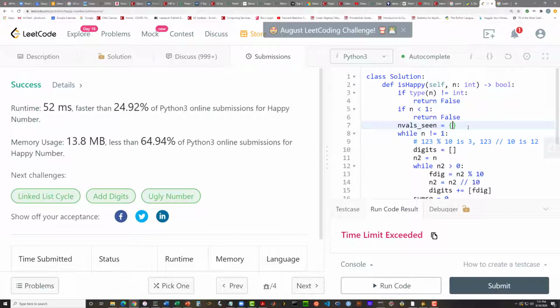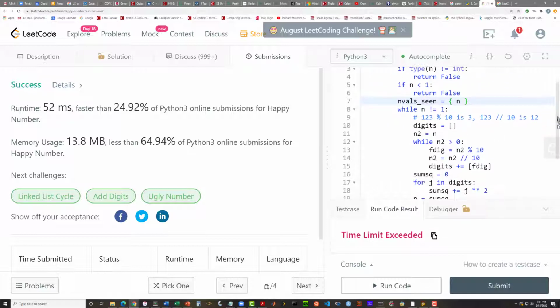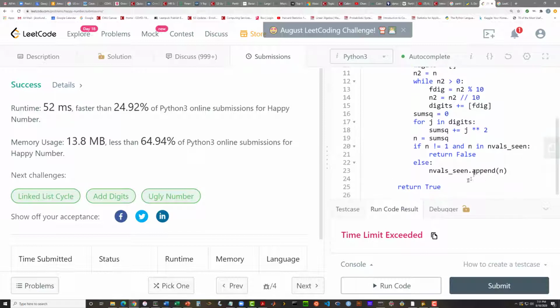And we can create the set by just using curly braces and putting n as the first value in our set. We'll then have to modify this append down here. Append is a list operation. We'll need to change that to add, which is a set operation. So that should work fine, and it should speed things up.